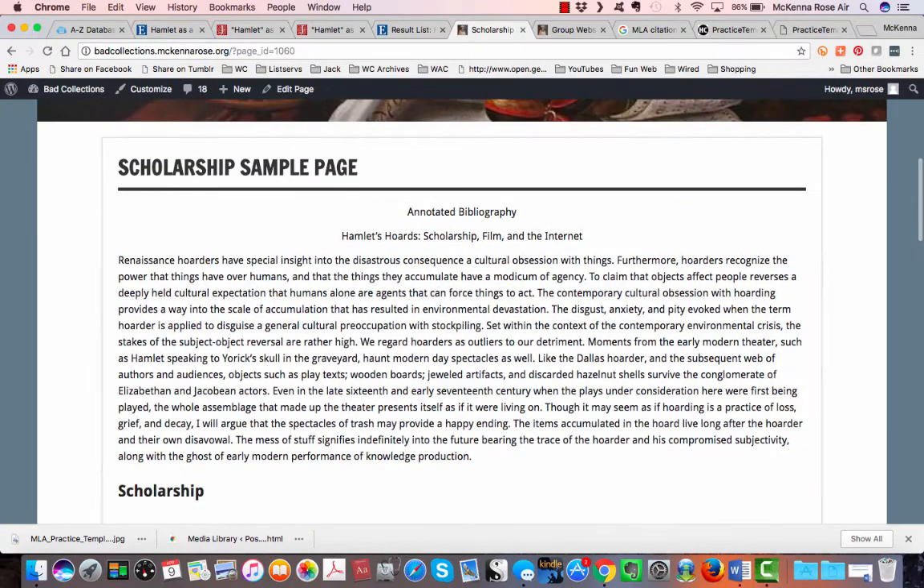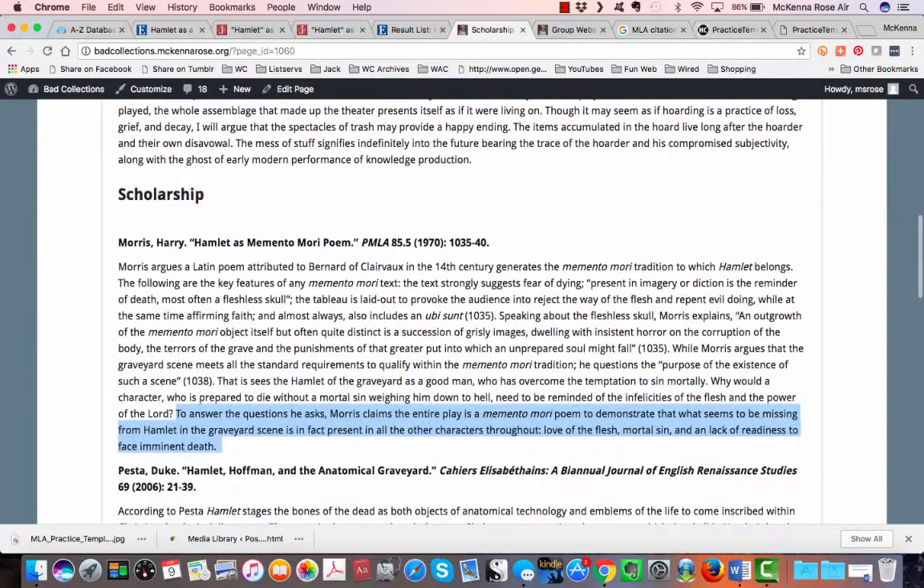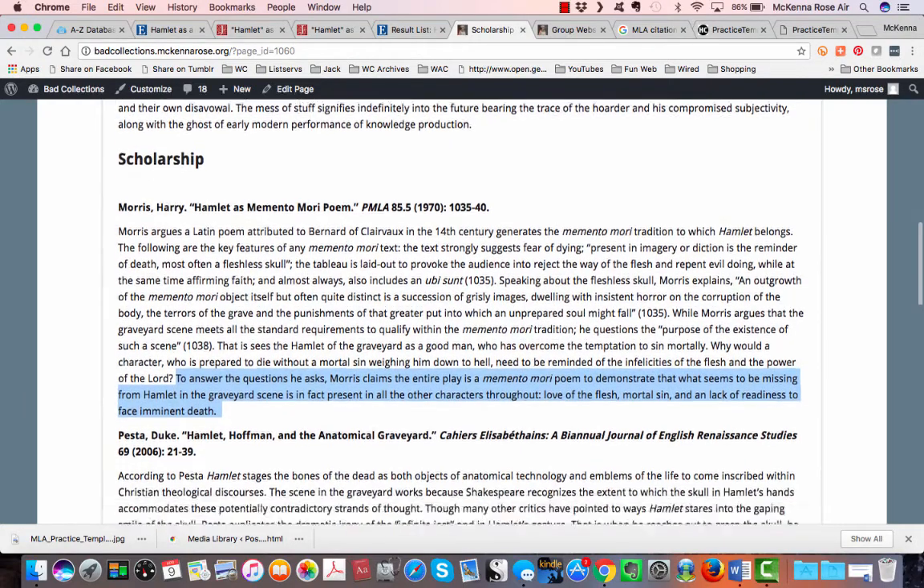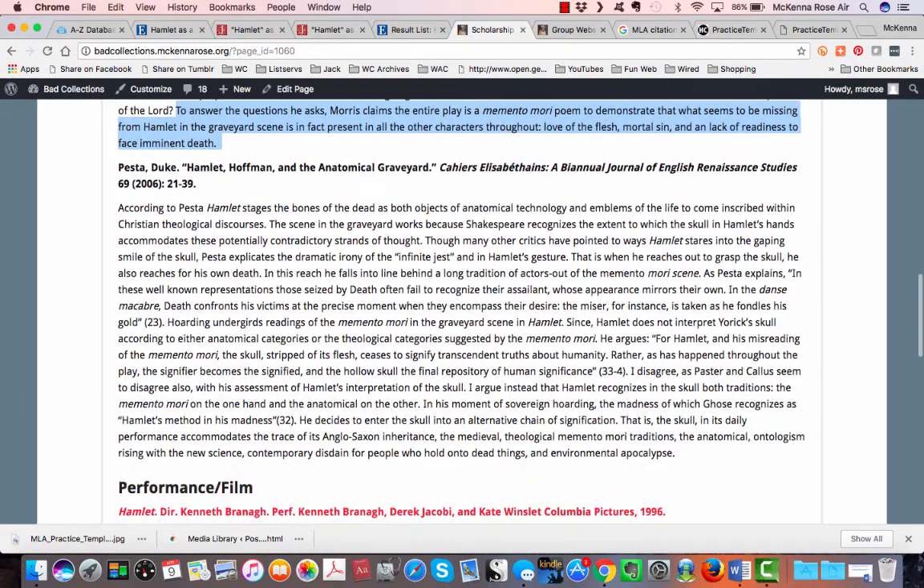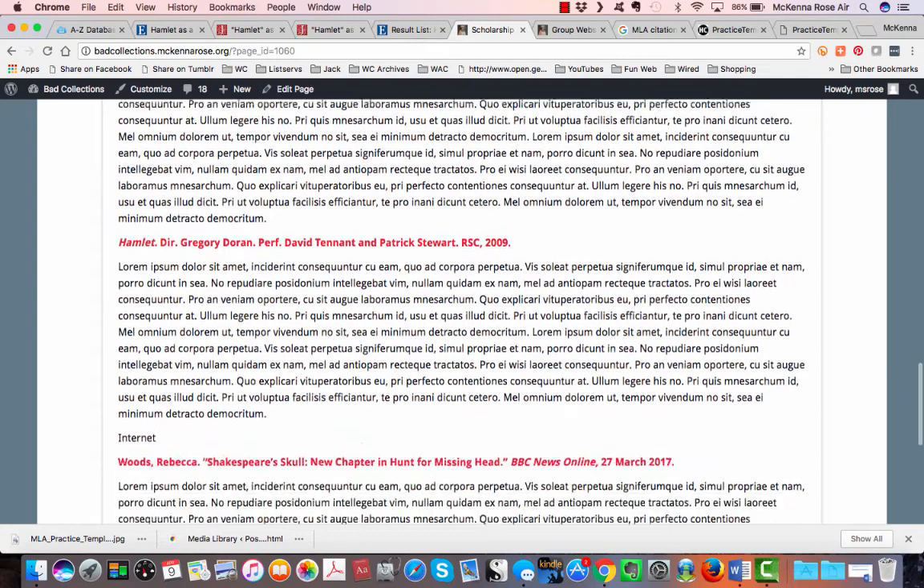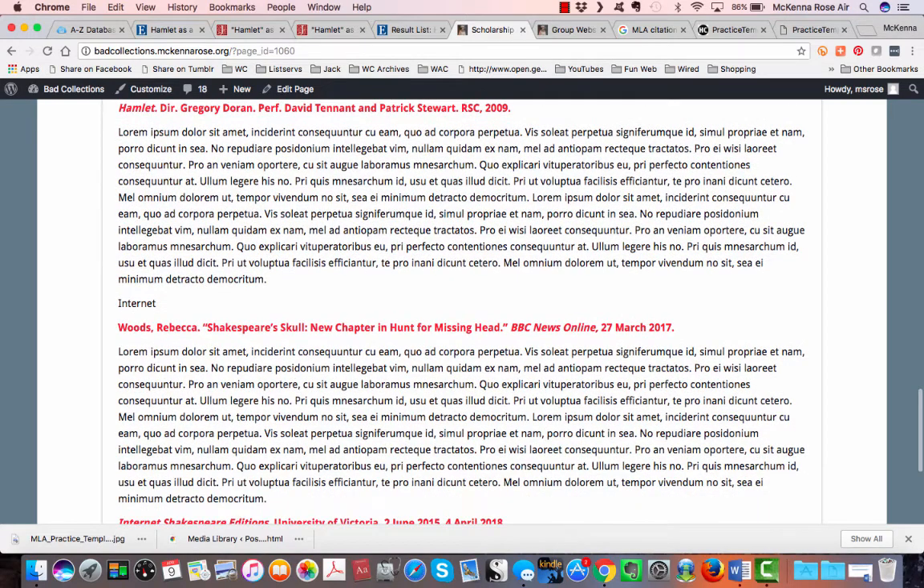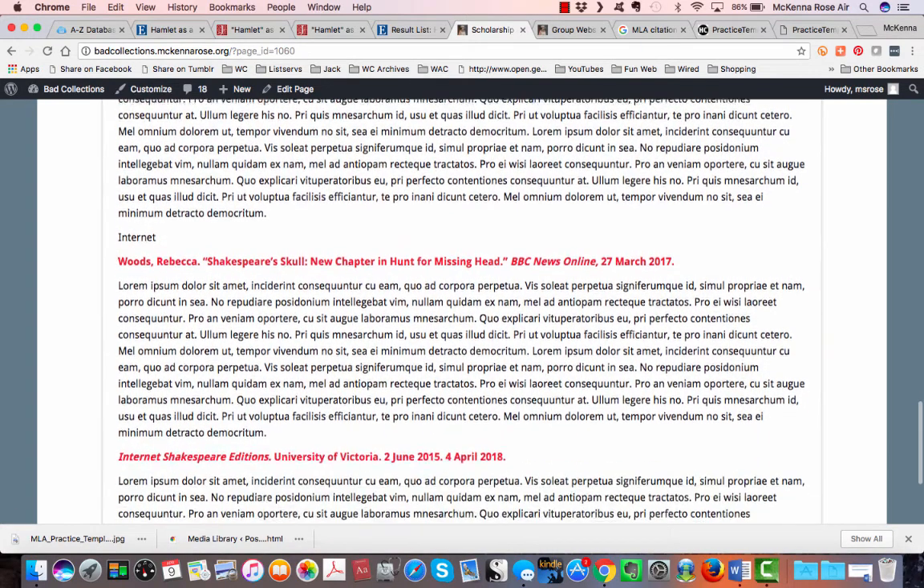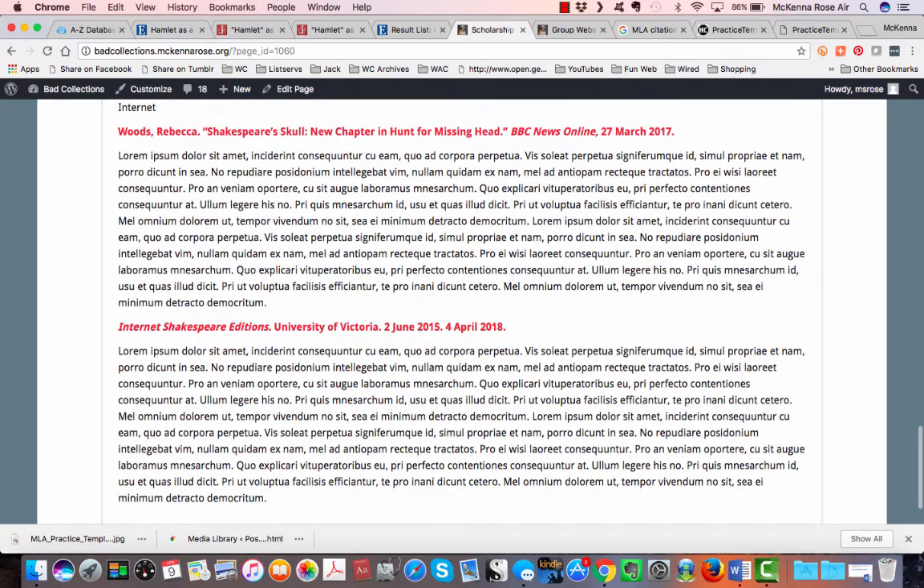And then also this is what the page looks like. So I did a heading for scholarship. So here are 2 annotations on scholarship. And then down here, I did a new heading for performance or film. Well, I put these in, but I didn't write the annotations. We can talk more about that in class. And then finally, the internet sources. And here are 2 internet sources.